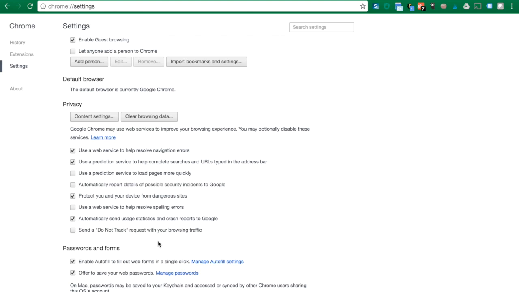So this is what allows you to set some privacy settings. I'm going to click Use the Prediction Service so that it loads pages more quickly, and it predicts what's going to be on that page to quickly load it, and then fixes it if it made a mistake. You hardly notice it. Automatically send security incidents to Google is another option. There are all these different things, and you can choose the ones you want.